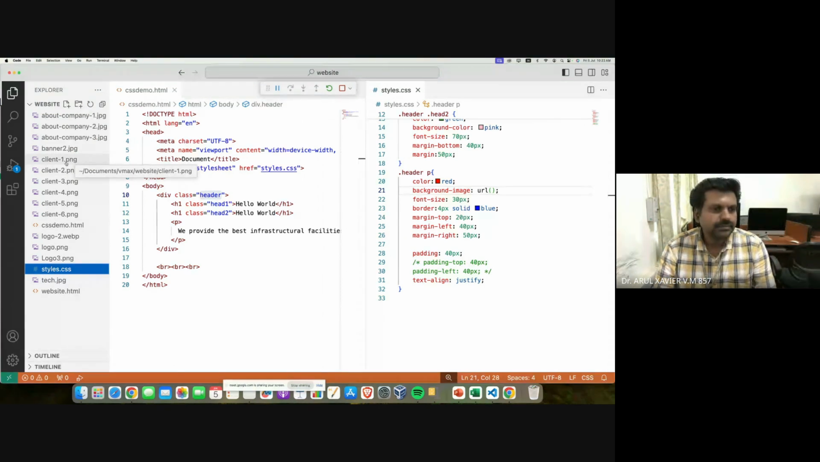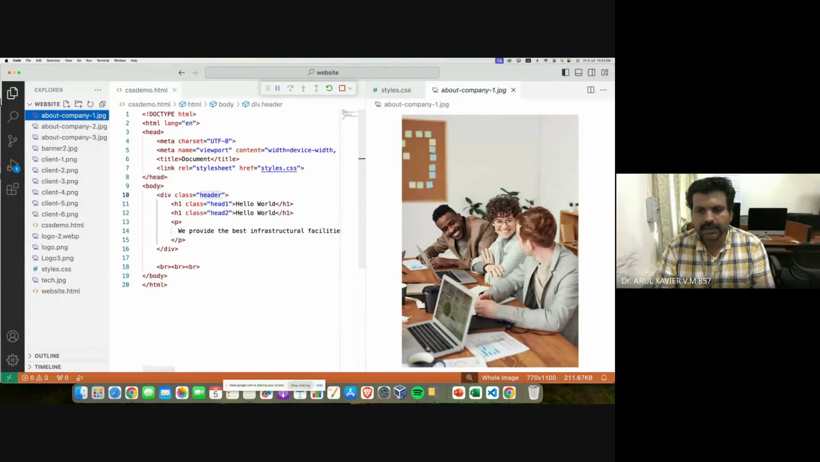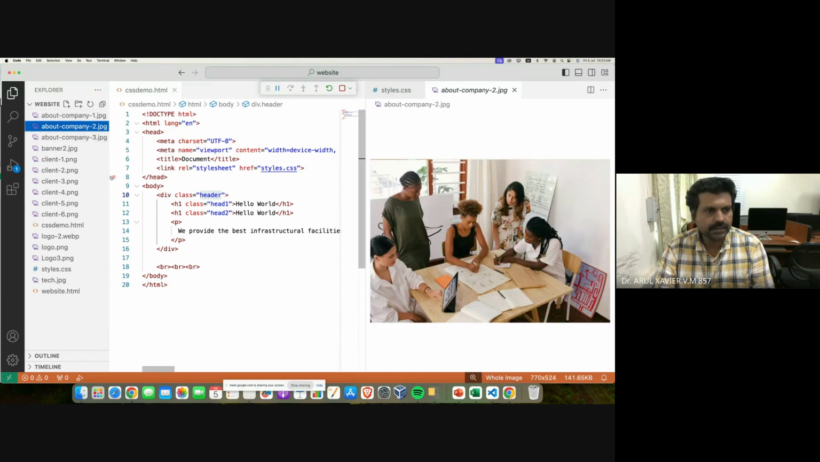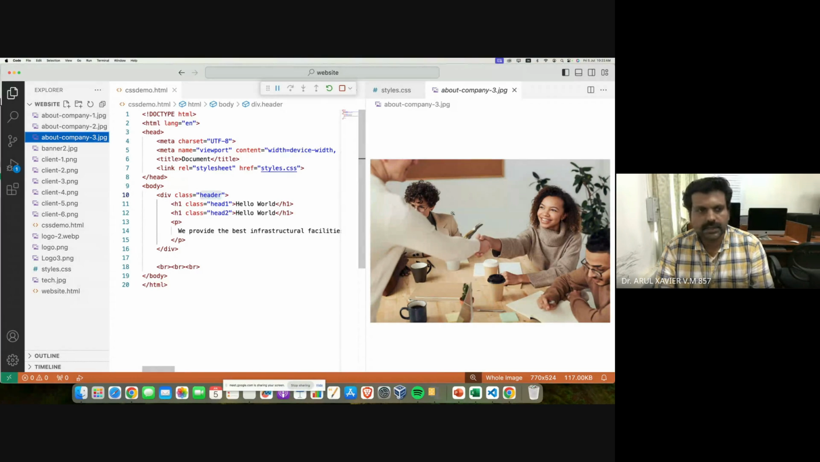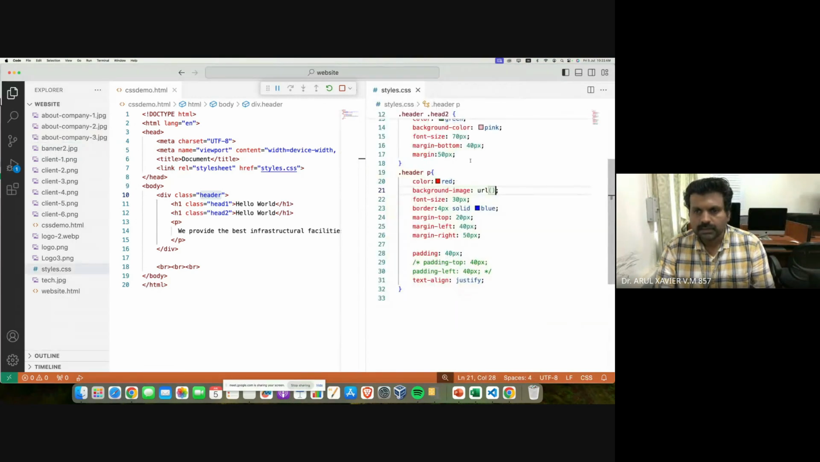For example, I'll take this about company image. Let's see some good images. This image I'll take, about company iPhone 3. Inside this URL function, you have to use single quotes. Then you have to write just the image name. Clear? So now we have set the background image.